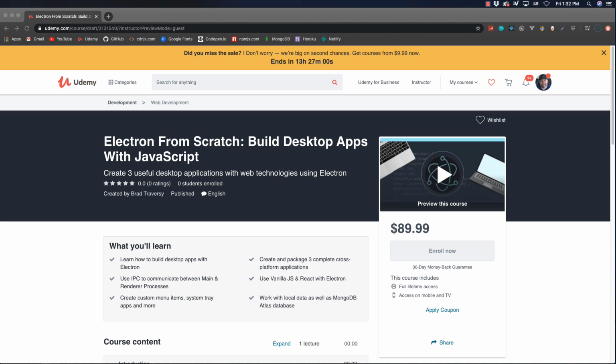I created this course because Electron is something that I've always been interested in. I think it's fantastic that we can create desktop applications with JavaScript. And some of my favorite applications are actually built on Electron, like VS Code, Slack, and Discord.